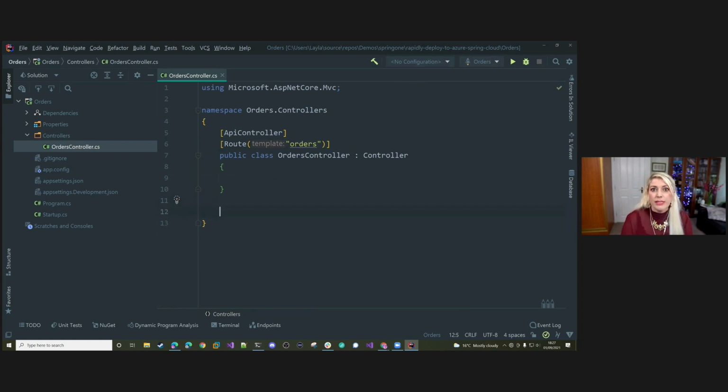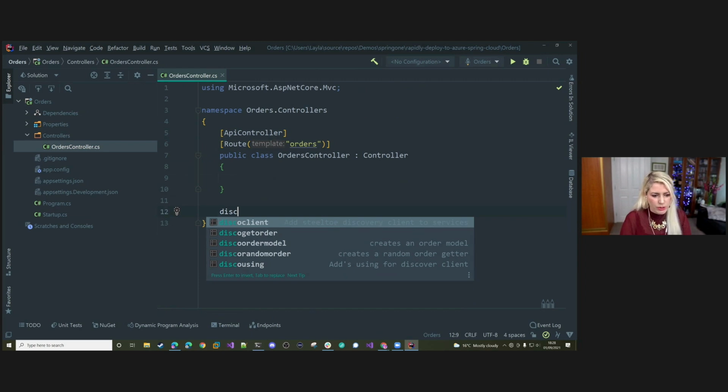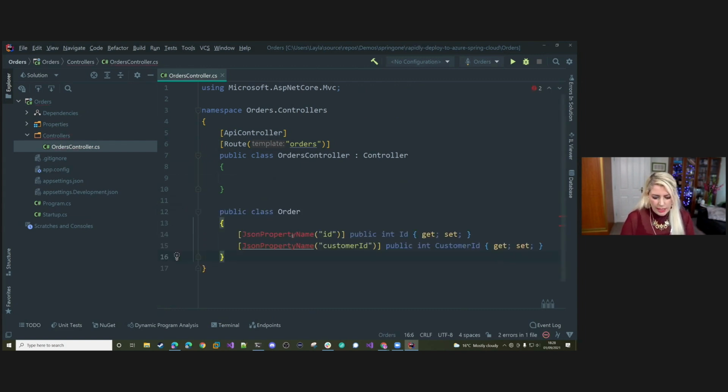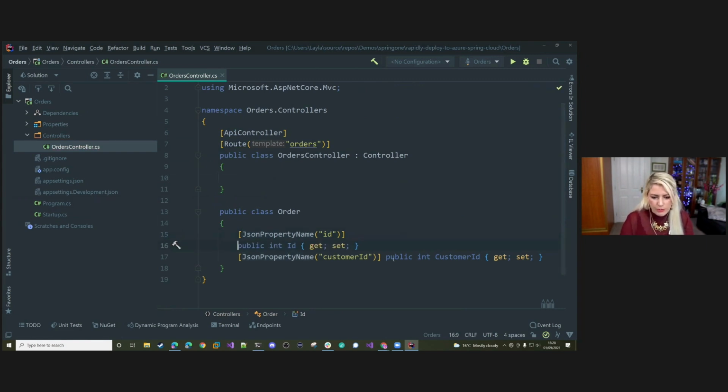Now, we also need an order object, because we love our objects. So I have some quick shortcuts because no one wants to see me fudge all of my keys as we go. So if I bring in the usings now, I have this nice little order model here, which just has an ID and a customer ID. And I'm using system.text.json to give, when it's serialized, the right JSON property names, ID and customer ID. So that will do it all for us.